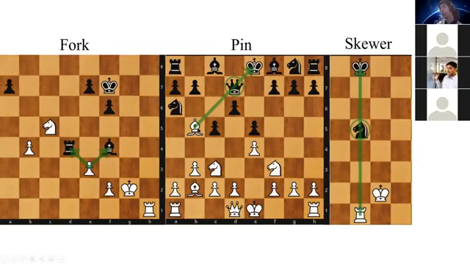The pin is, as the name suggests, you're pinning a piece against something. In this case, the queen is pinned against the king. Usually pins occur because the pinned piece cannot move. For example, in this situation, the black queen cannot move just by the rules of the game, because it's in front of the king. Now you can have other pins too. For example, you can have a knight pinned to a queen. It's not pinned by the rules, but if black does move the knight, then the queen would be captured. So it's pinning a less important piece to a more important piece.